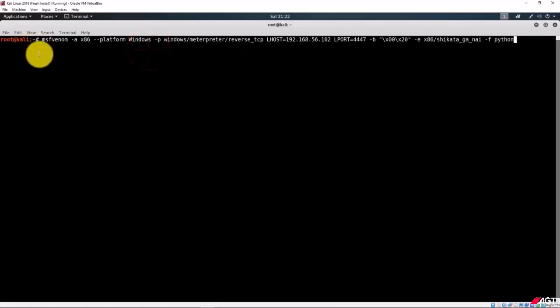Okay, here's your msfvenom command, 32-bit architecture, platform of Windows. Same thing, Windows Meterpreter reverse TCP shell. And as I said before, we are changing the LHOST to the correct IP address, and we have an LPORT of 4447 this time, a couple bad characters here, with an encoder of Shikata Ga Nai and format of Python. So run that command, let's get our payload, replace it, and we should be good to go. And we're also going to be starting a multi/handler listener again with msfconsole.